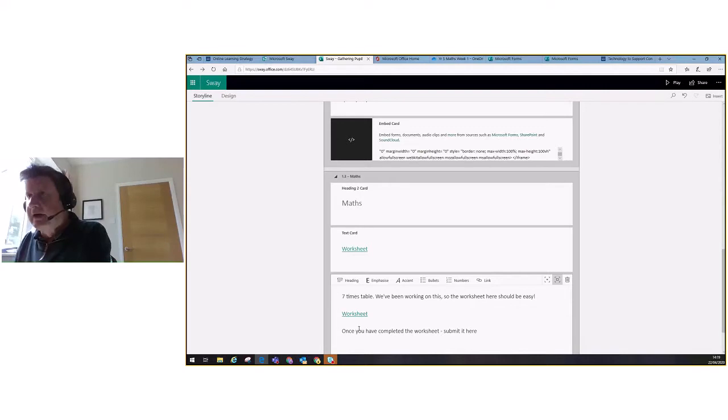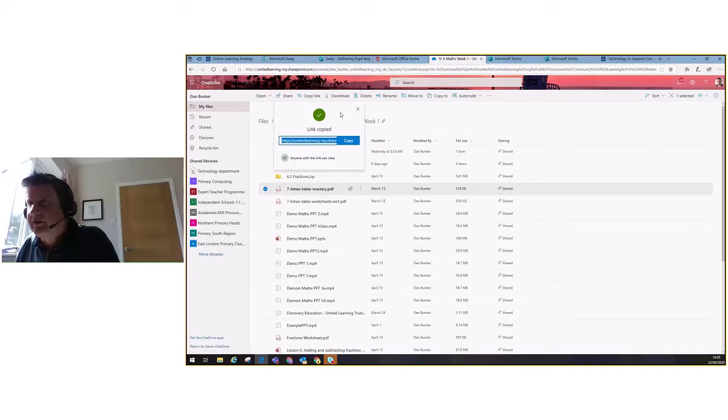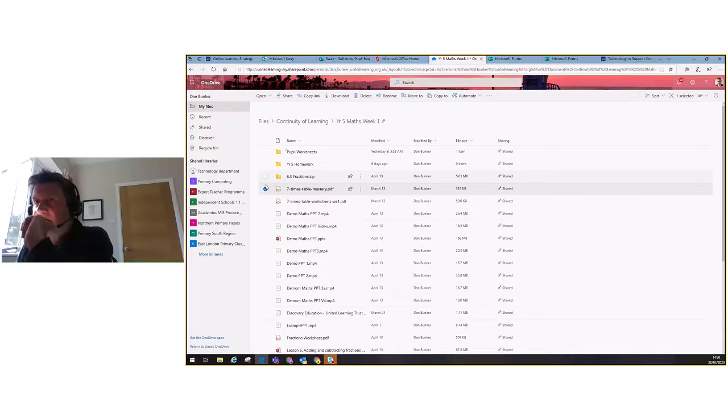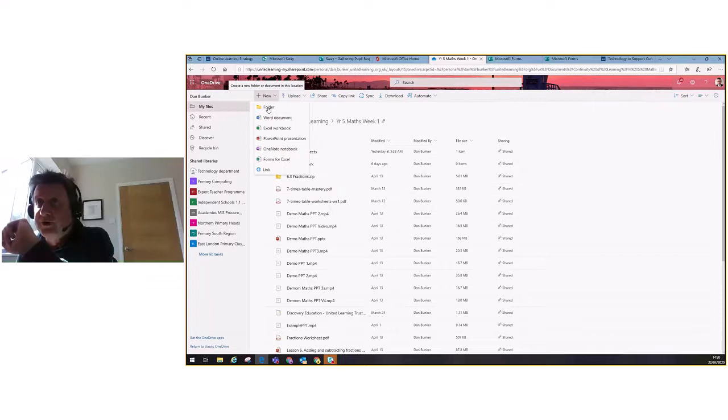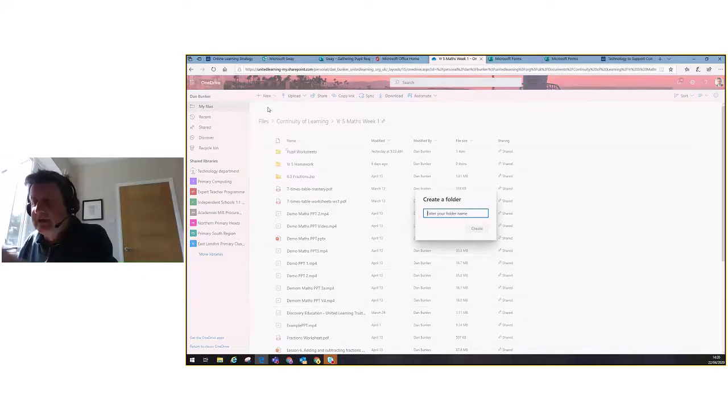Okay, so I've got to create somewhere in my OneDrive for them to put it. So here's back in my OneDrive. Let's say for this purposes I want to create a new folder perhaps. So I'm going to click New Folder, and let's just call this Y5 Maths Work Submitted. Doesn't really matter what name you call it as long as it makes some sort of sense to you.